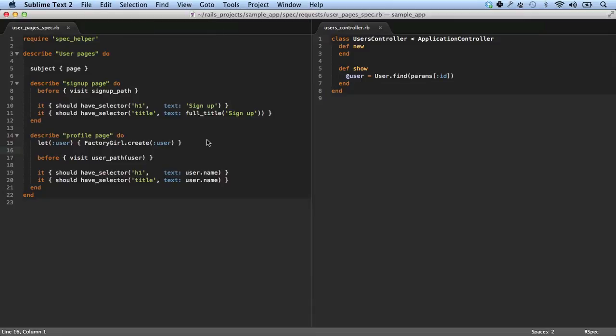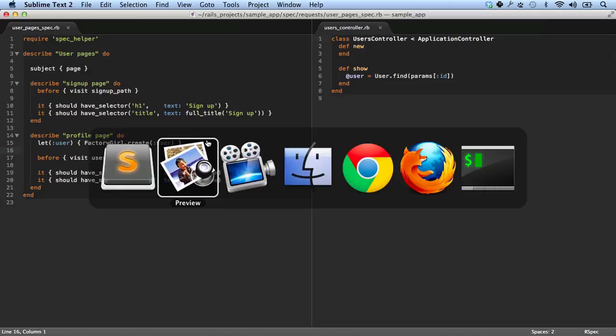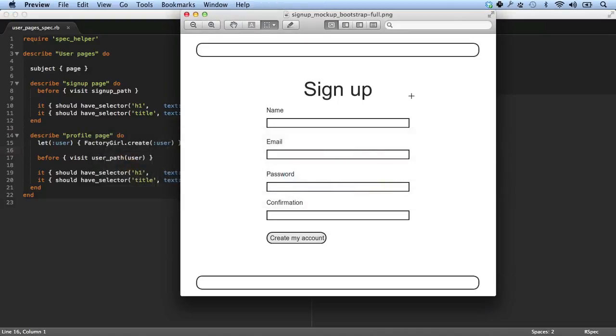Now we're ready to create the actual sign-up form. Let's take a look at our mock-up one last time. This is roughly what our sign-up form will look like. It'll have name, email, password, and confirmation fields. And the task for the rest of this lesson is to make this form and then have this create my account button actually create a new user in the database.